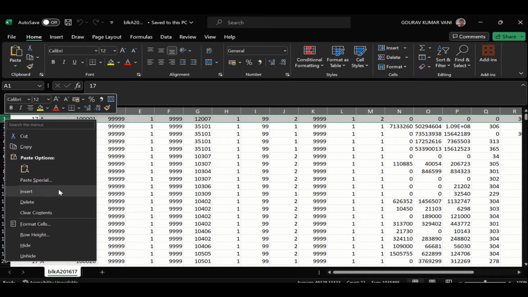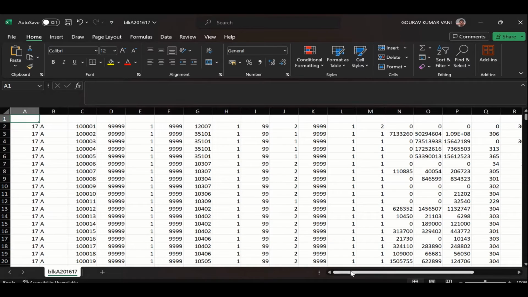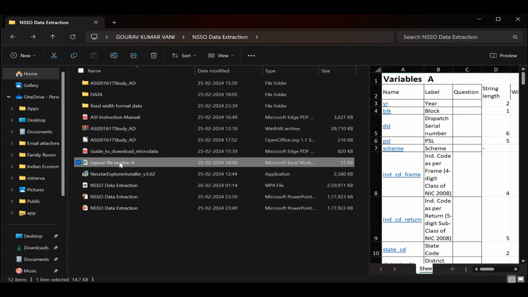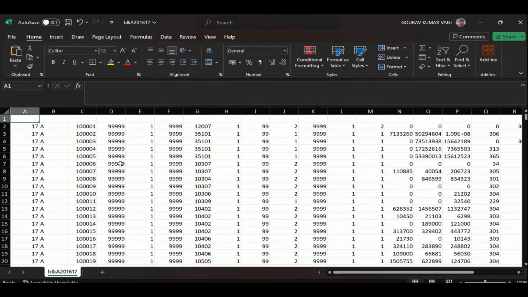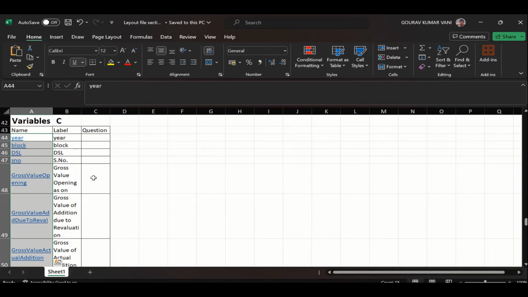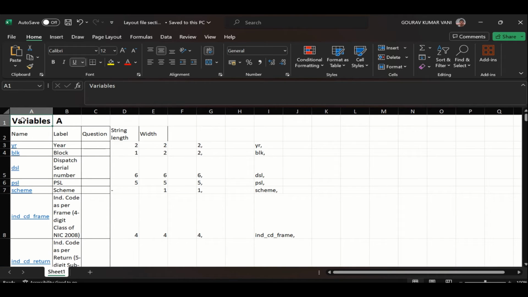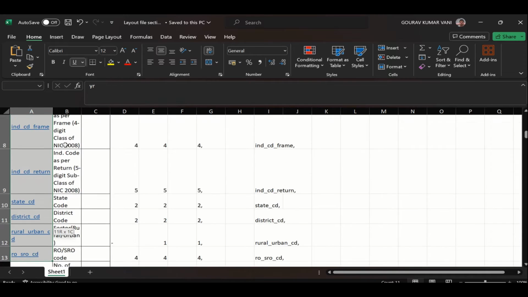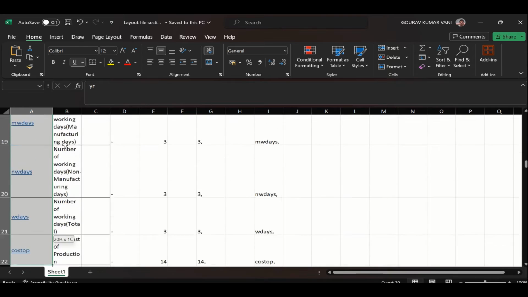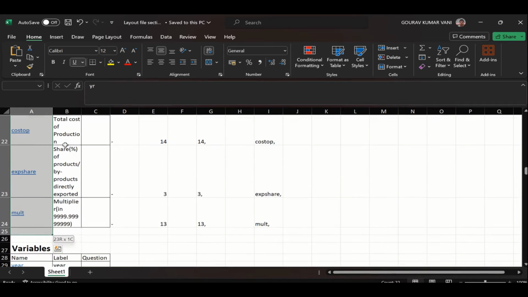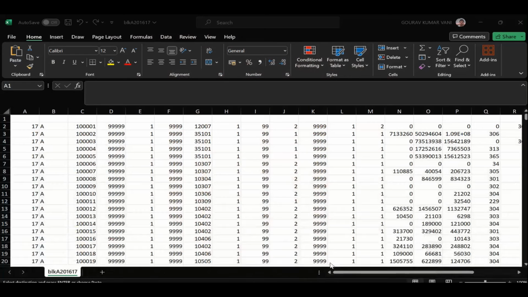And you can insert one column name also. And from where to get this is given in the layout file. In the layout file, these are the column names. See, this is for schedule A. So I am copying all those very quickly. Control, press down. Yes. Then come here.